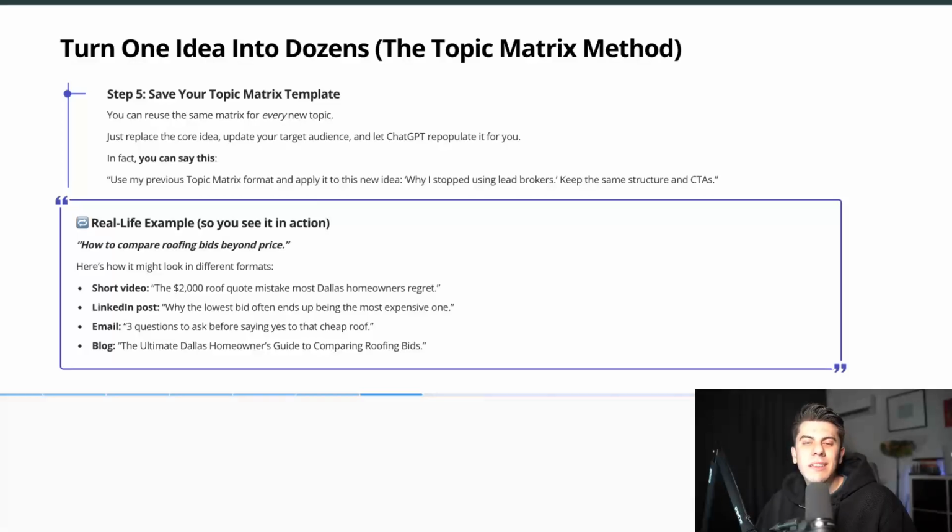Blog, the ultimate Dallas homeowner's guide to comparing roofing bids. Same message, different angles, different channels. That's how the pros do it. They don't create new content every time. They repurpose strategically.